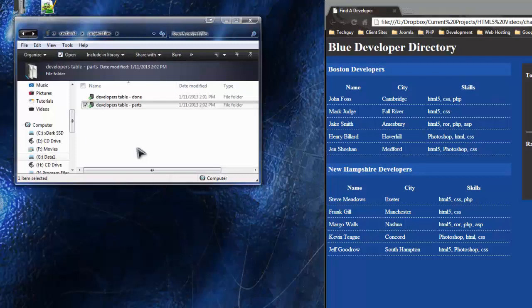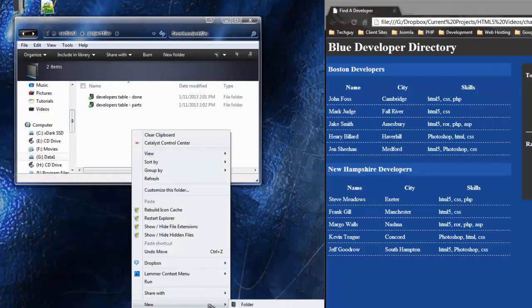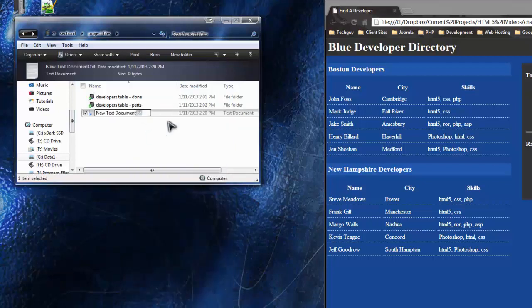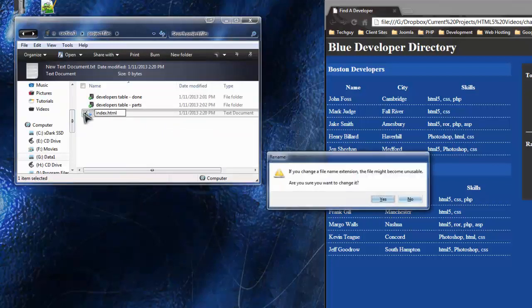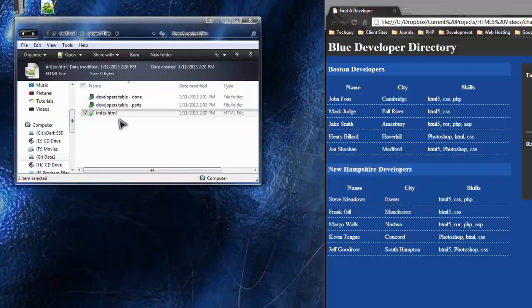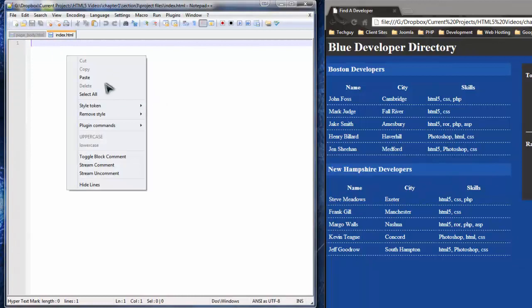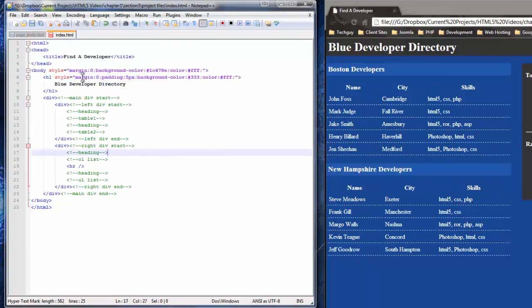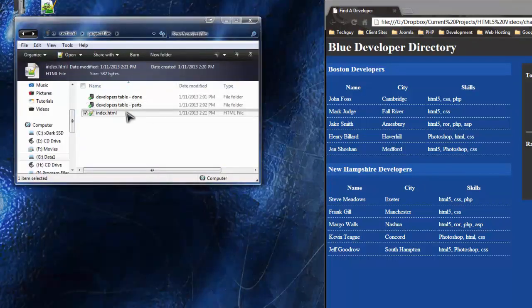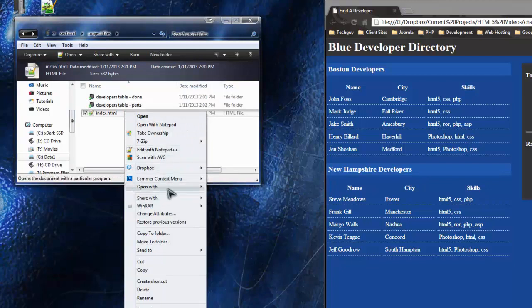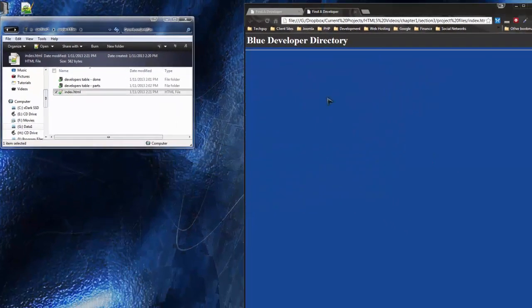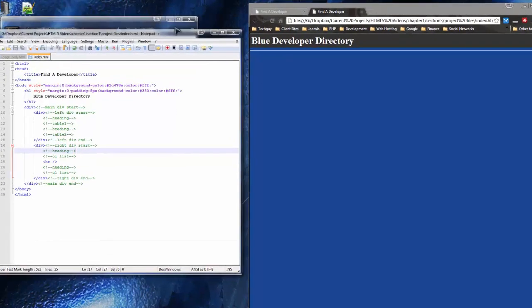And then let's create a new file right here. So I'm going to new text document, and let's just call it index.html like we did on the last project. And then we'll open that up, and then we'll paste from the page body and then save. Now if we open that up with a browser, just go to open with in whatever browser you use, and this is our page right here. So now we can work on this.